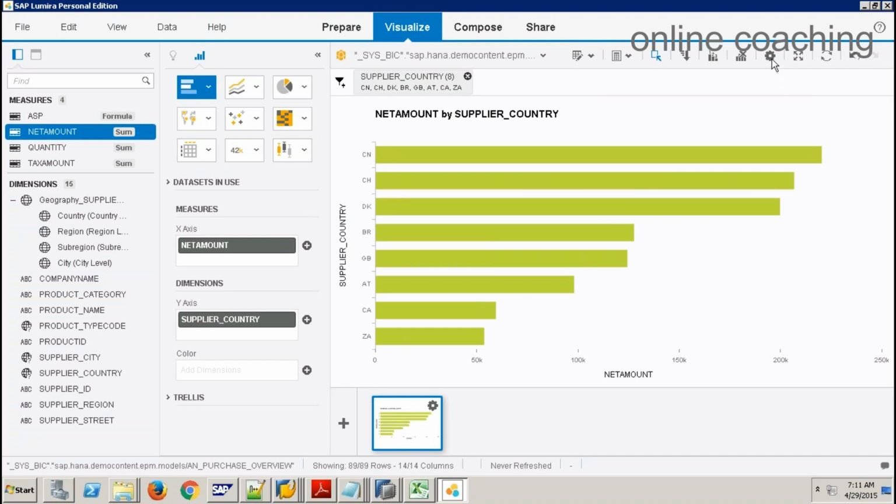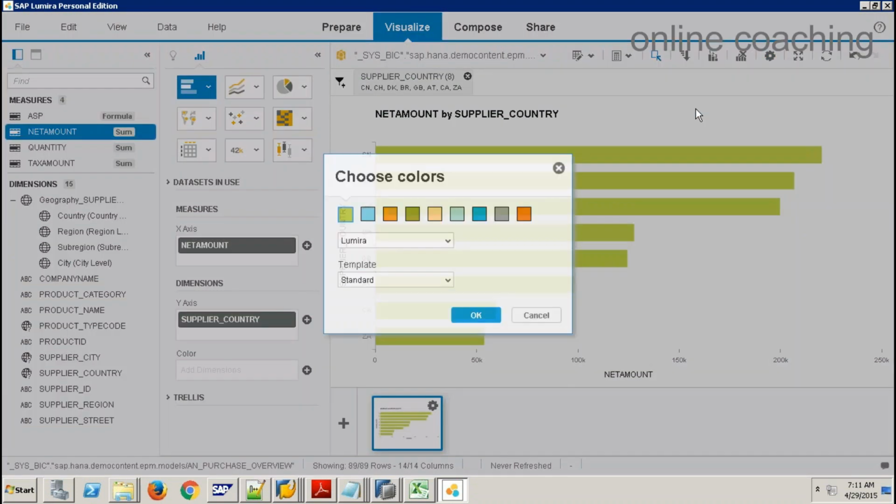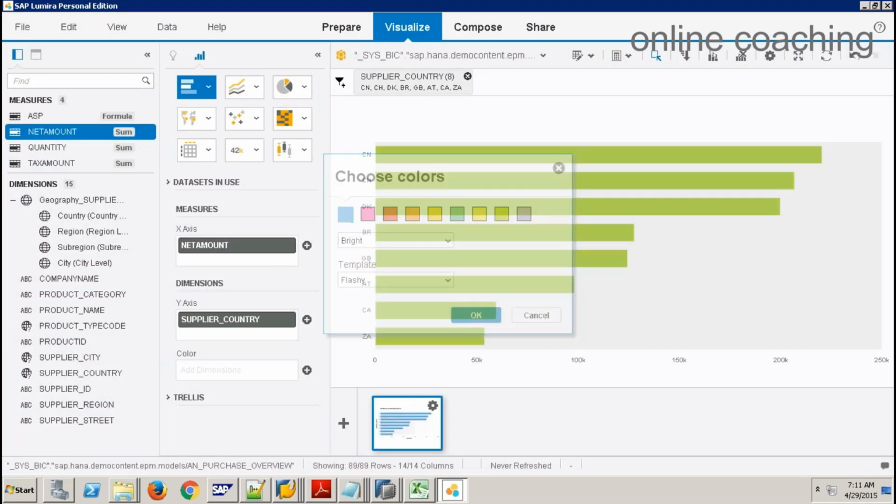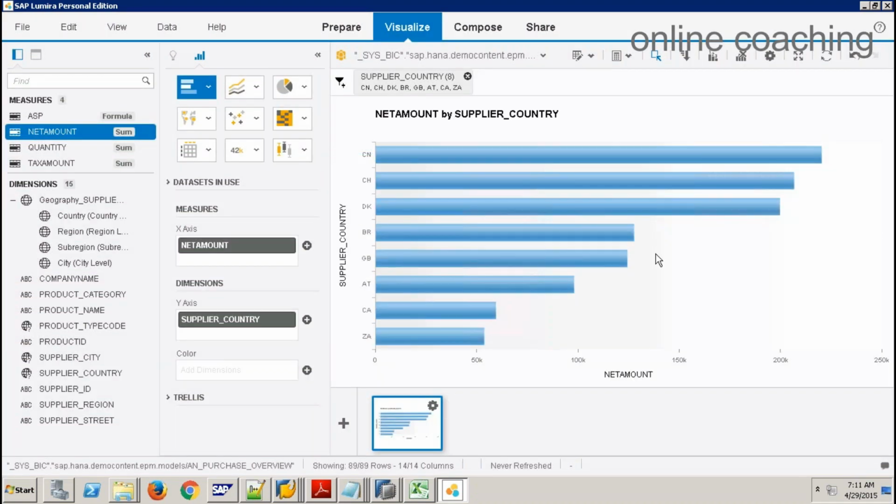You can also have some settings, and you can change the color codes. I want to go with some bright color. You can keep changing the color codes if required, depending on your requirement. Because I've applied a filter, you see a filter node here. That is one visualization. So I would like to create one more visualization.